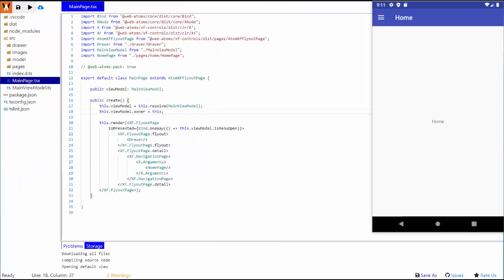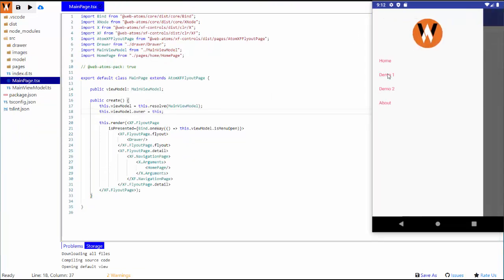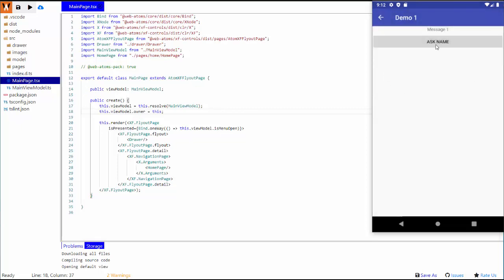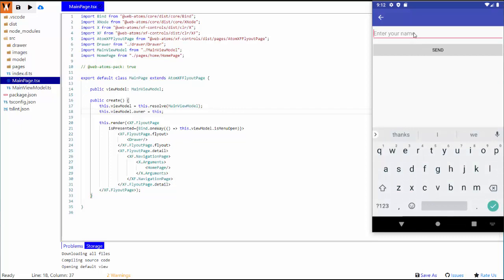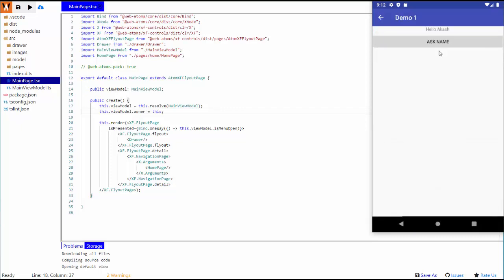Now let's open a demo page and let's click ask name. Let's type in a name and let's send it. And here we have hello Akash. We got the result from the page and we are displaying it on this page.